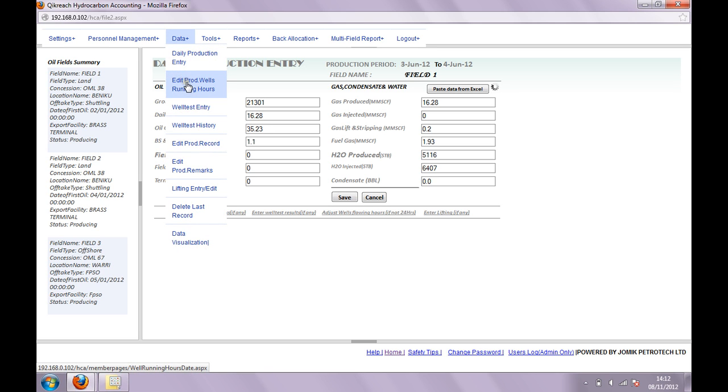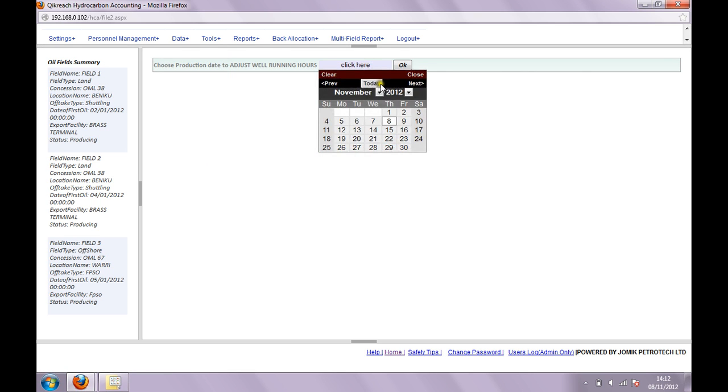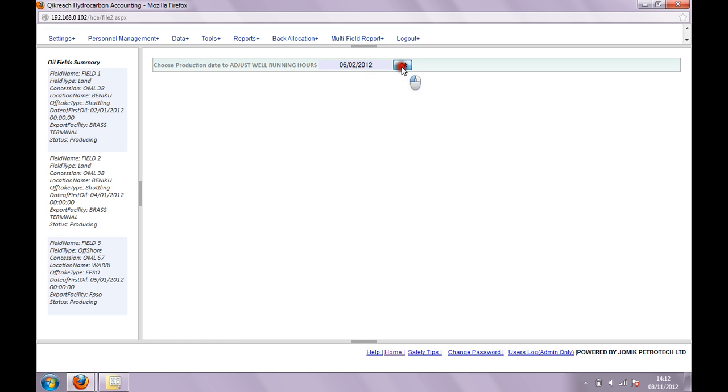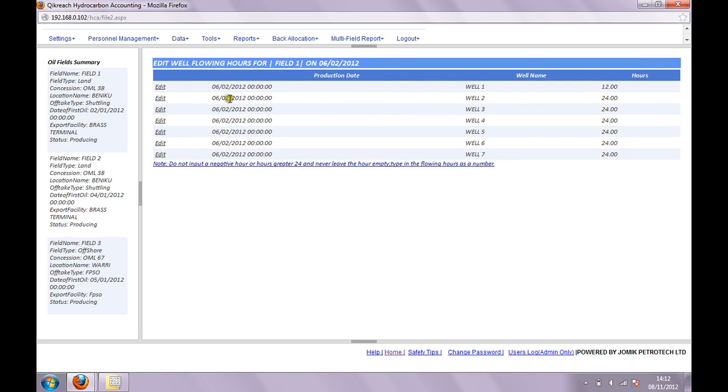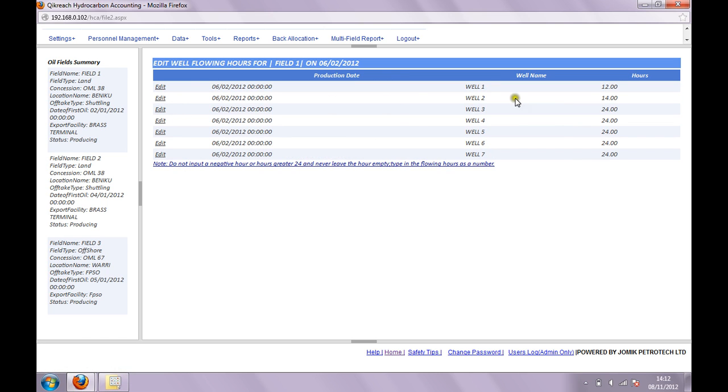You can edit a well production flowing hours here by selecting the day. Let's select June 2nd of June. We have records for 2nd of June. By default, every well is assumed to have flown for 24 hours. This well flowed for 12 hours. To edit the time that any well flowed, you can click on edit and change, say, 24 to 14 hours, and then click update. Alright.